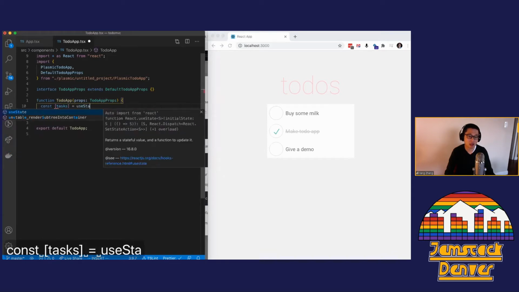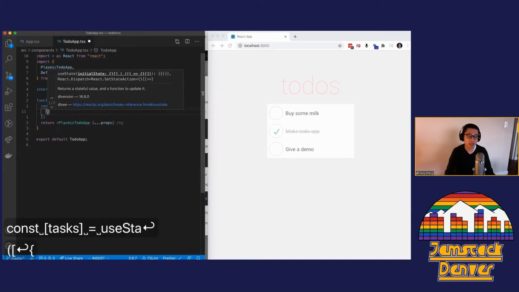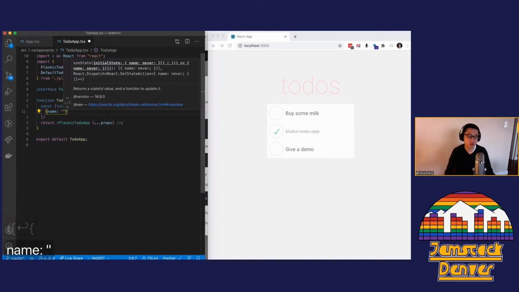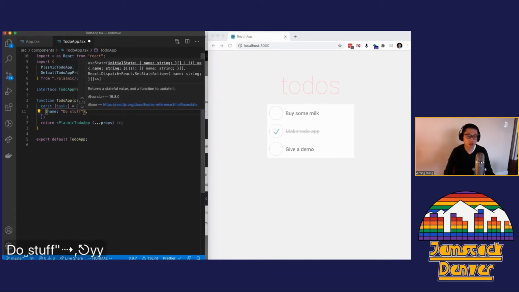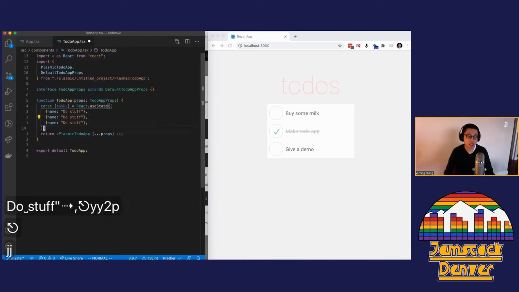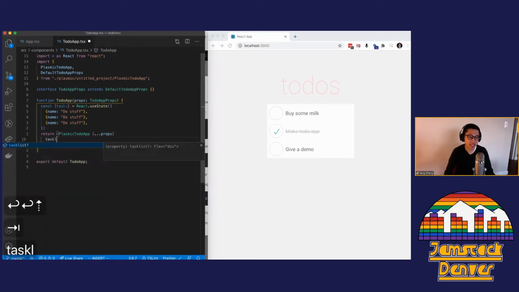So I'm going to define that here. And let's say my task objects are just simple JS objects with a name property. So like do stuff. I'm going to have 3 of them, like so. And this Plasmic ToDoApp component is actually very flexible. You can wire up props to any elements inside of it. So I'm going to reference that task list container. Remember, we gave that a name earlier. So I'm just going to reference it by name.